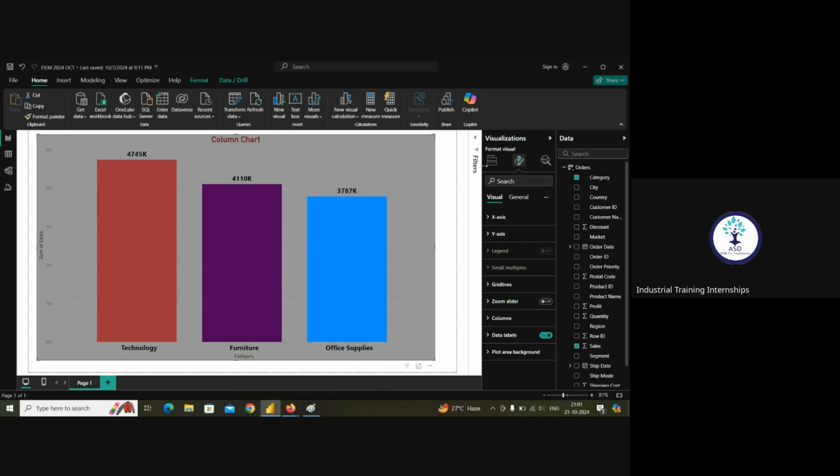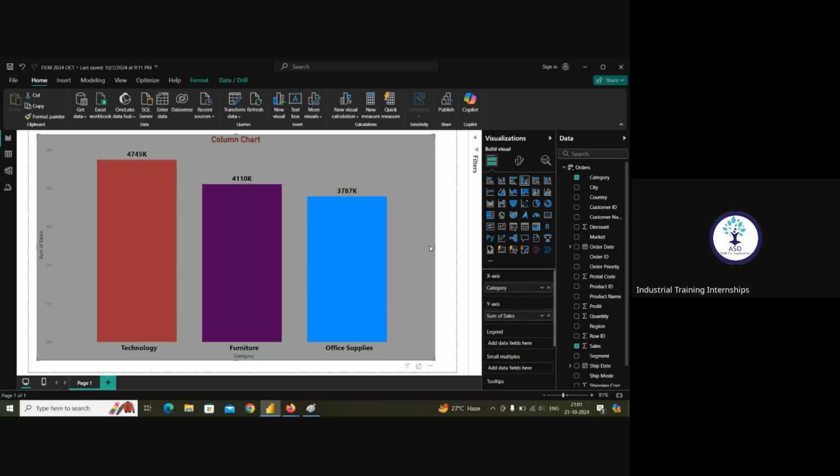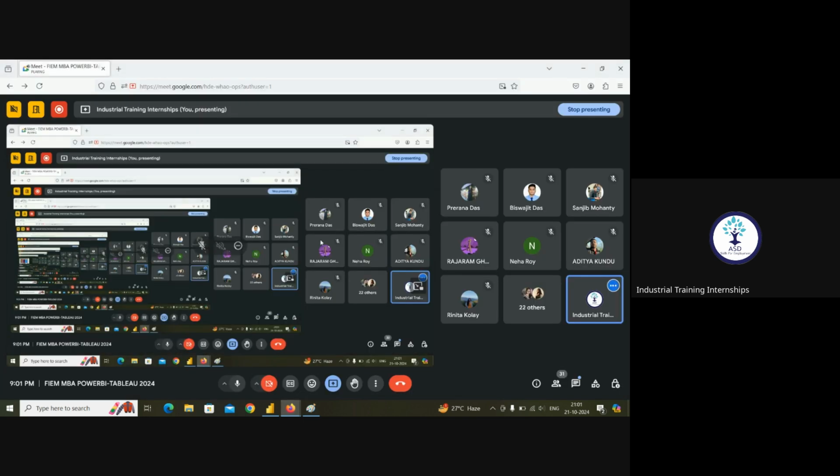Okay, so anyone any question regarding column charts? Everyone understood? If any question, yes, tell me. Hope everyone understood.